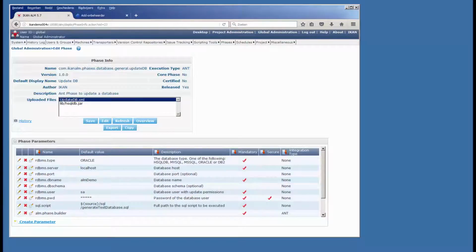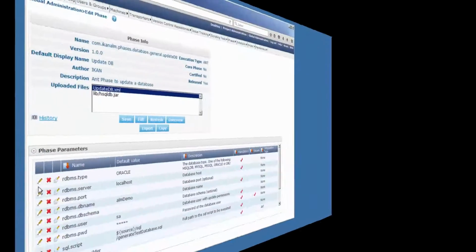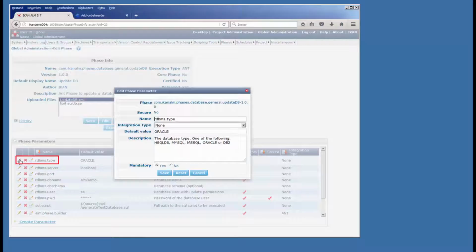When the phase is added to an environment, this initial value will become the value of the environment phase parameter, which will be used when creating a level request for the environment. As in our example, we do not use Oracle but MySQL, we will modify the initial value of the parameter before adding the phase to an environment so that the correct value is used. Edit the parameter, enter the correct value, and click Save.